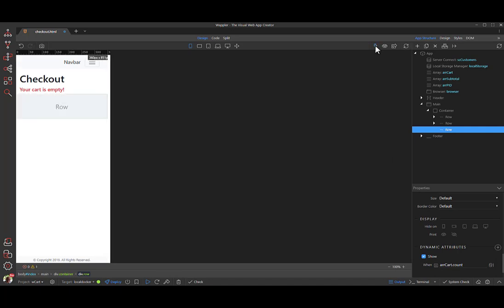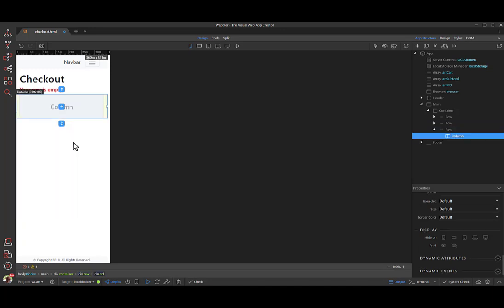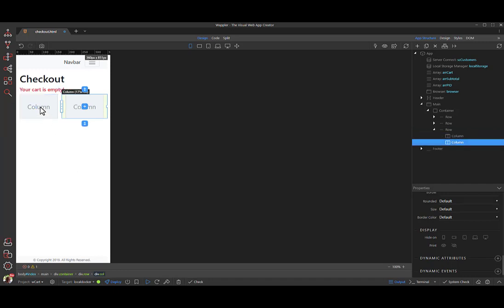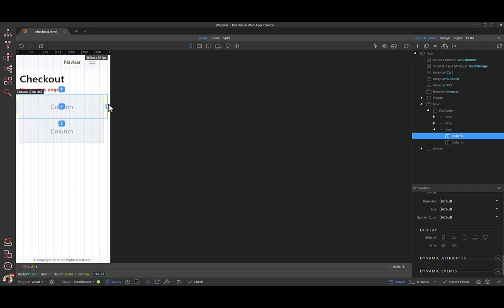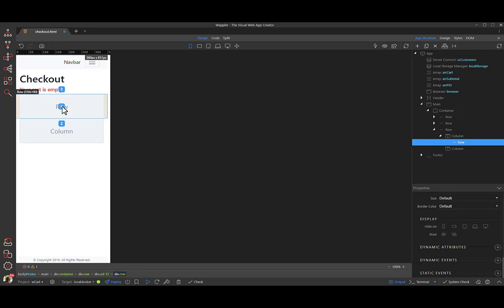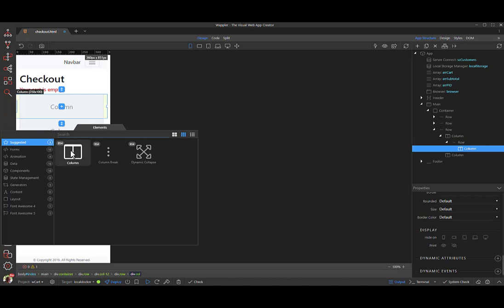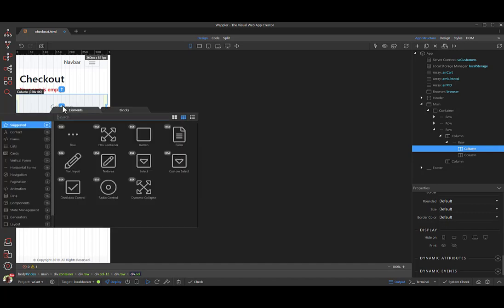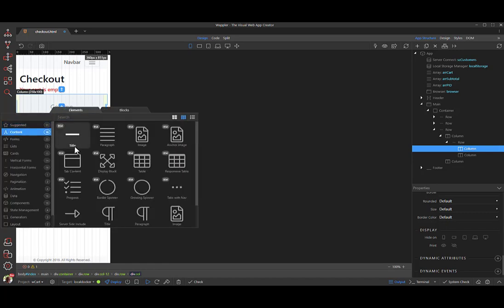Toggle the App Connect mode so that we can see all of the elements of our page. Within the row, add 2 columns. Resize the columns. Add a row to the first column and again add 2 columns. Resizing them as before. Inside the first column, add a title.